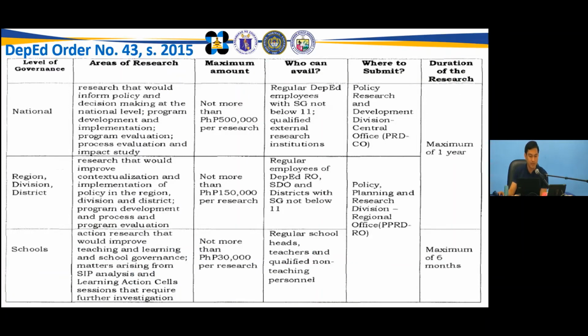In DepEd Order number 43, Series 2015, we're looking into the Basic Education Research Fund. So I think you will be happy if you will be funded for your researches. No? So it's not more than 30,000 per research. So as a school teacher, you can do an action research that would improve the teaching and learning and school governance. And then you can look into the matters arising from the school improvement plan and the learning action cell sessions that require further investigation. And you're given a maximum of 6 months based on the DepEd order to finish your action research.